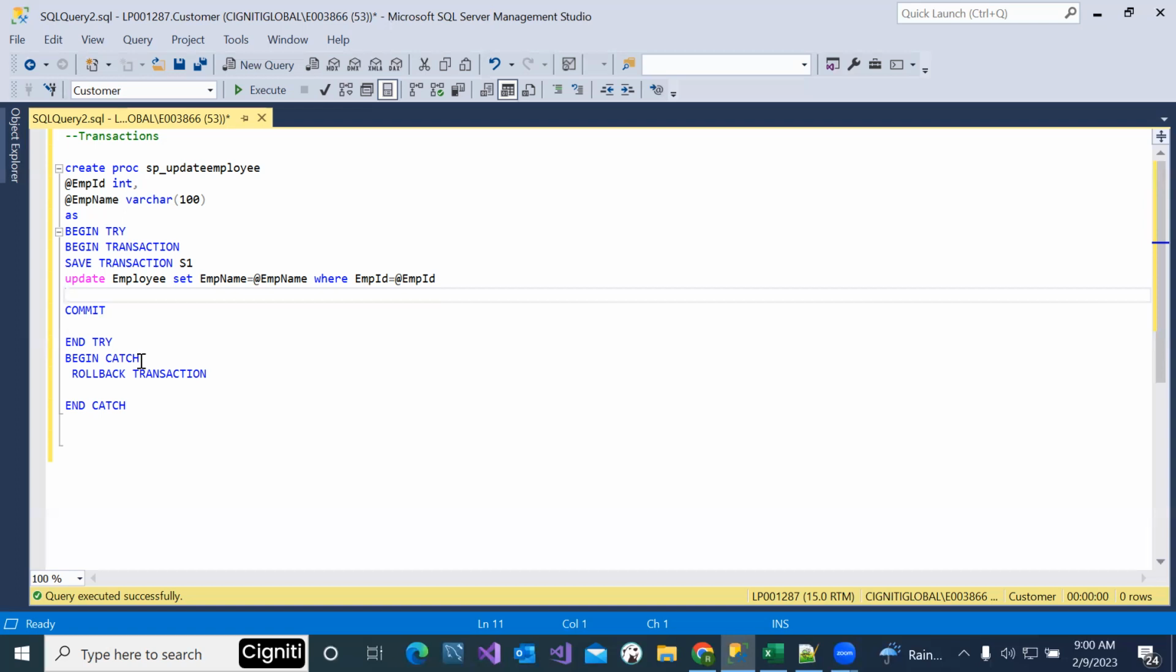Nowadays, it is not like that. If something gets deducted and the transaction is not successful, it will immediately be rolled back, just because of the transaction concepts.